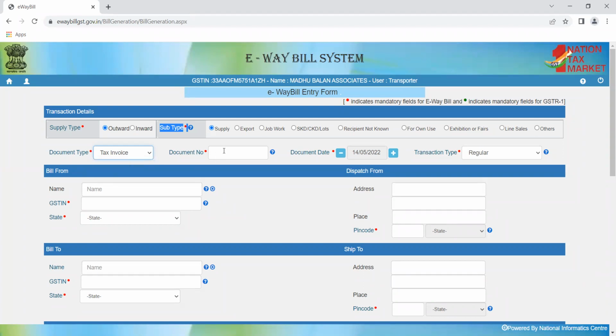So you can give the document number, and the document date is very important, and transaction type. This is where many people are asking doubts. So what is this transaction type? Now there are 4 categories available here under the transaction type. One is regular, the other one is bill to ship to model, the other one is bill from dispatch from model, the last one is a combination of the 2 and 3.